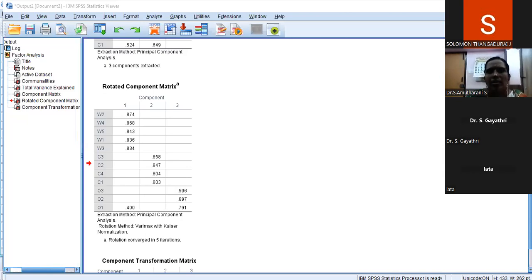Yes. So can you see the SPSS file? Yes, ma'am. Yes, the SPSS output window is visible.